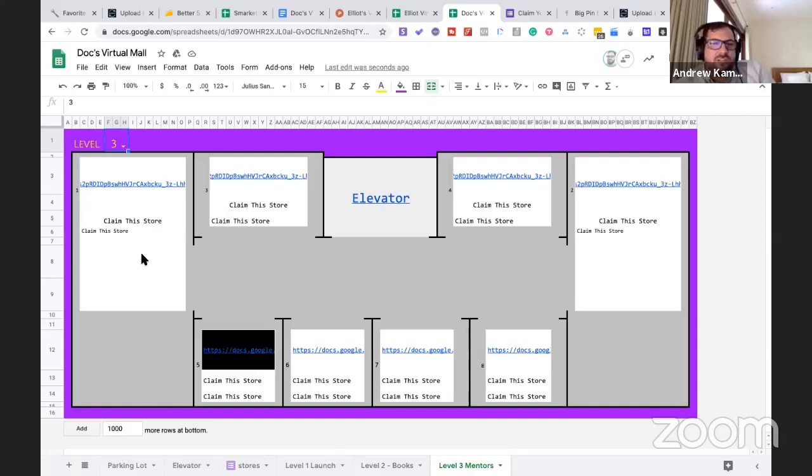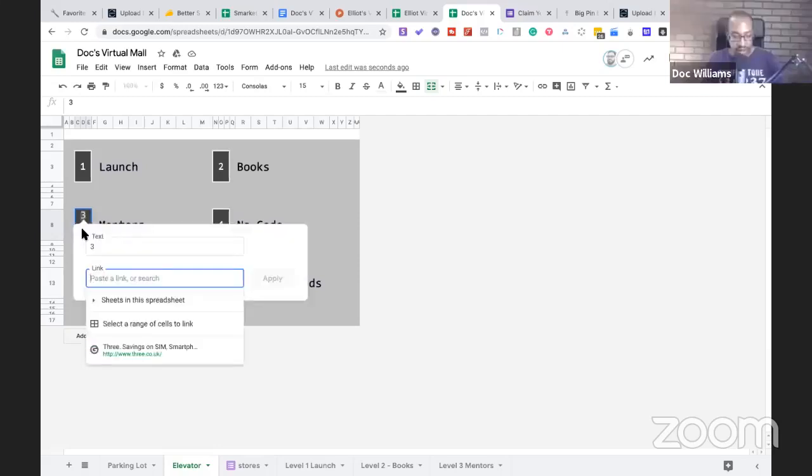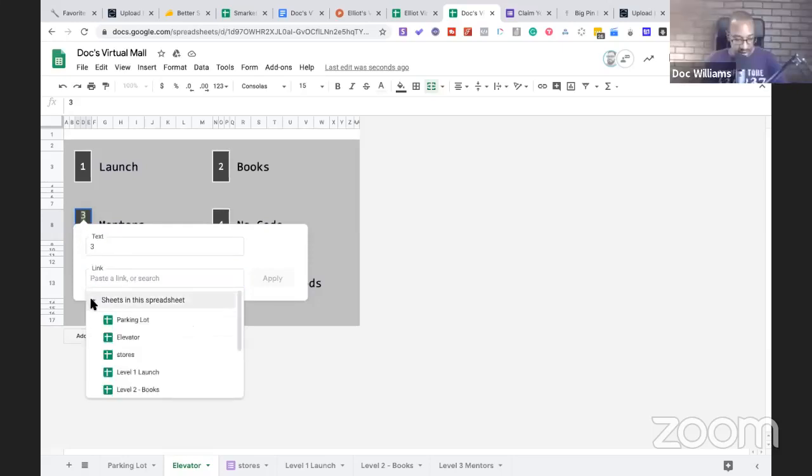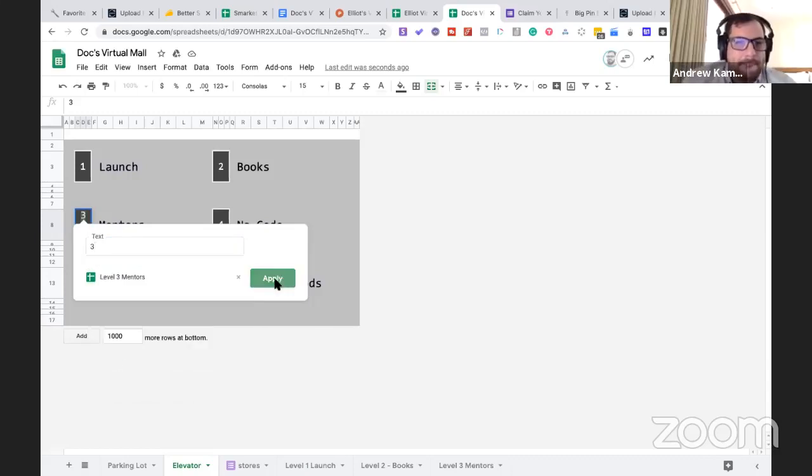Because we just created the sheet, the elevator isn't going to know that this exists. So what you need to do is go back to the elevator tab, and you'll have to do this for each level. Click on 3, and then you can do Command K on your keyboard or just insert a link. You see at the top where it says paste a link, but right under it says Sheets in this spreadsheet. Click on that, and then just scroll down to where it says level 3 mentors. There you go. And apply.